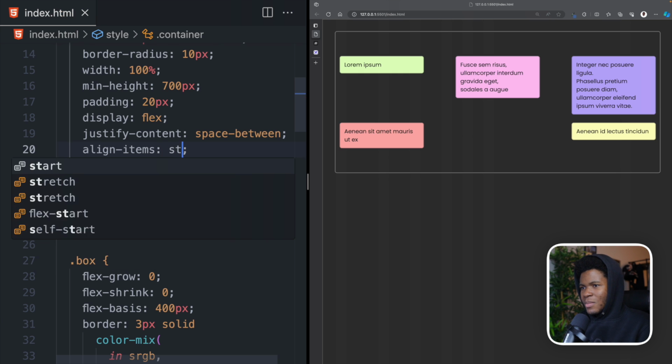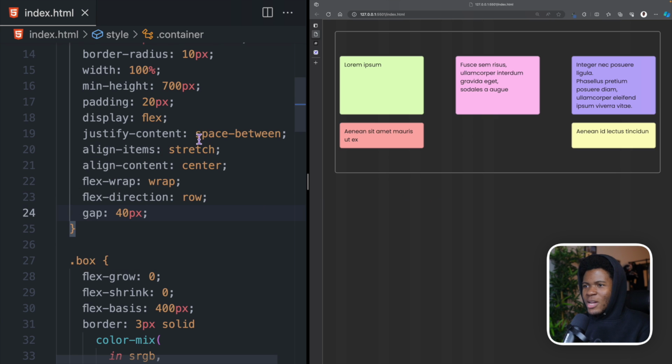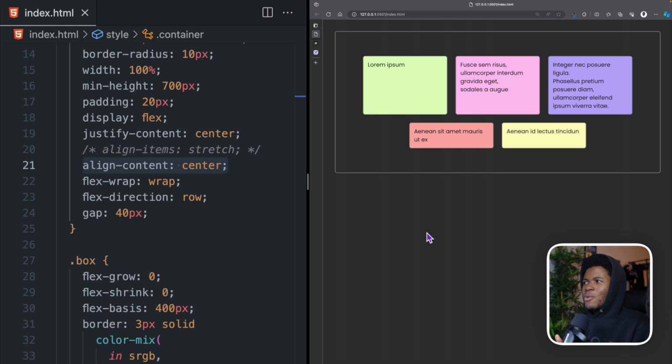So let's just keep this at stretch. So now if we should have justify content center, and we have align items stretch, which is the default, so we can remove it anyways, and we have align content center. Now you have everything positioned at the center of the main axis and at the center of the cross axis. Again, I'll make a separate video where I go into more detail on align content, align items, and this, but I hope this is clear enough.